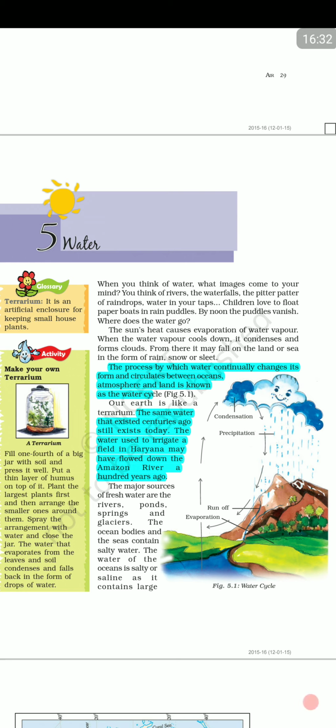Okay, so water. The process by which water continually changes its form and circulates between the oceans, atmosphere, and land is known as the water cycle. Process by which water continuously changes its form. Very interesting definition. And circulates between oceans, atmosphere, and land is known as the water cycle.